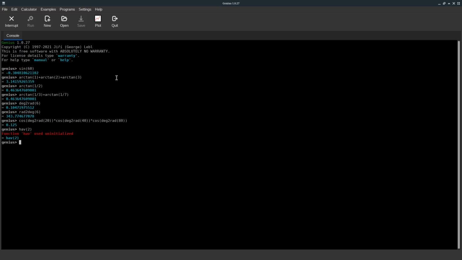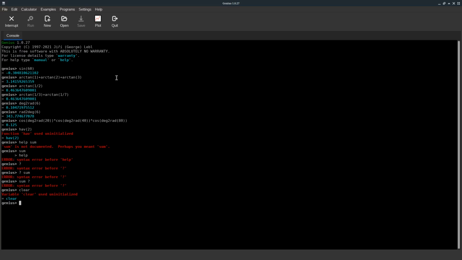Is it possible to do summations on this? I'm not entirely certain. Now they say that it is possible to not have every single thing on the GNOME Genius, but this is just what GNOME Genius is like.